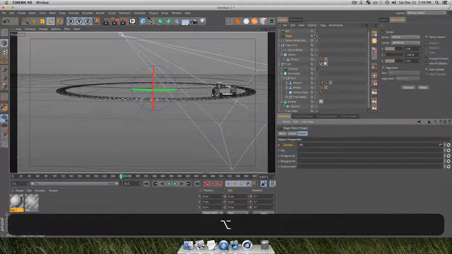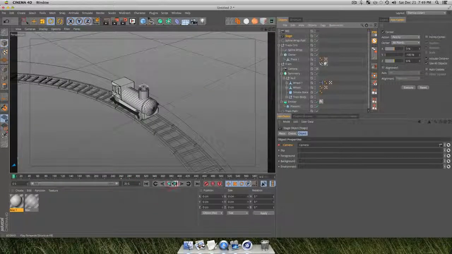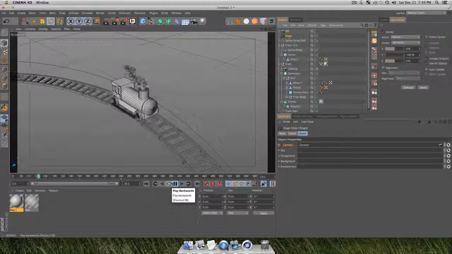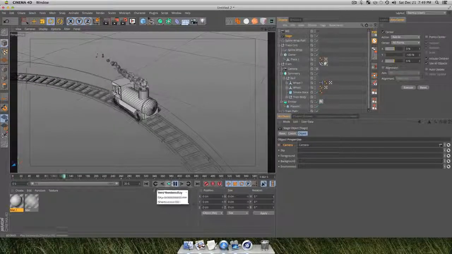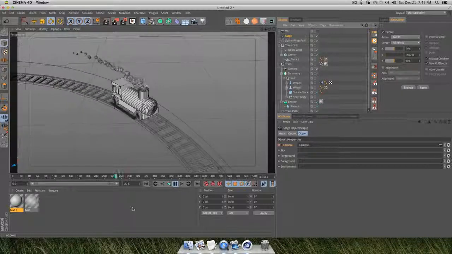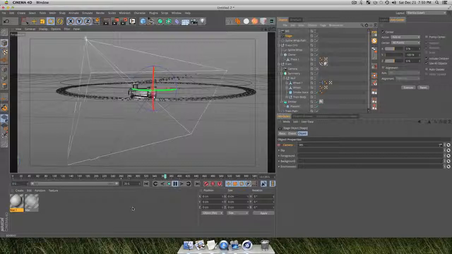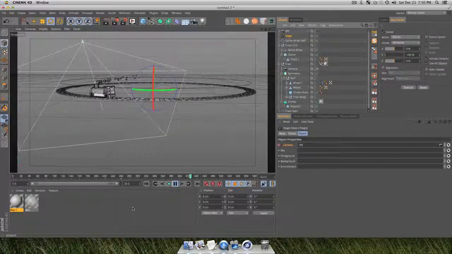So now, if we hold Alt and unclick your traffic lights, as I play this animation, as we get up to this point of the animation, it's going to switch to my other camera. So let's see if it does it. Yep. So there we go. That's how you create the stage, and that's how you use it for your animations.